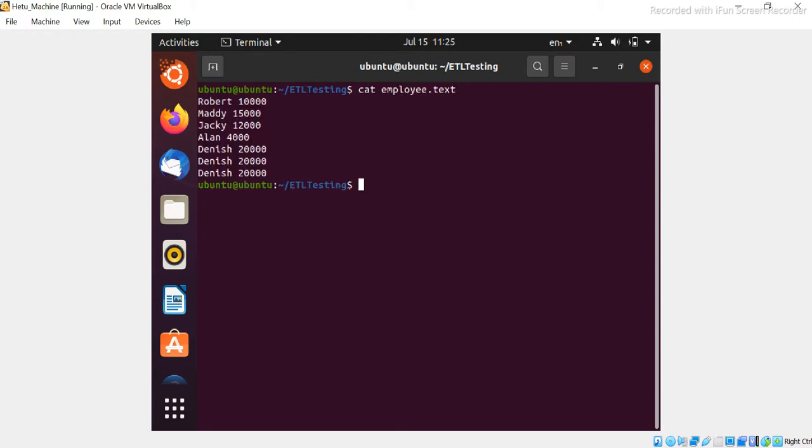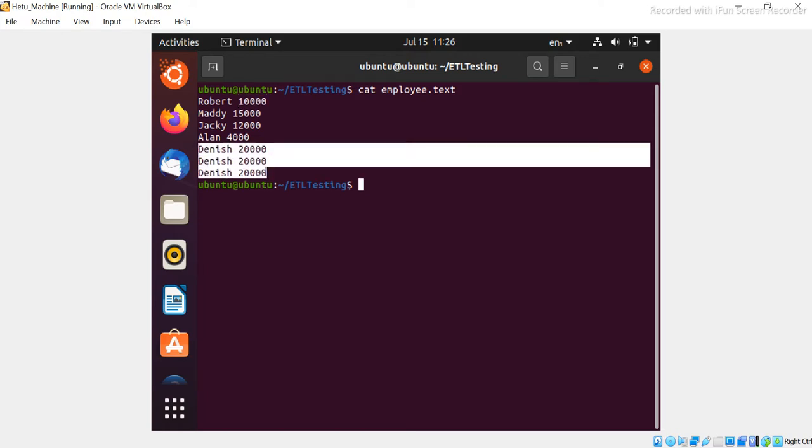Cat. I have created one file called employee.txt, and this file contains the employee names and the respective salary of each of the employees. I have intentionally included three duplicates so that we can cover some scenarios for the sort command. We will cover them one by one.